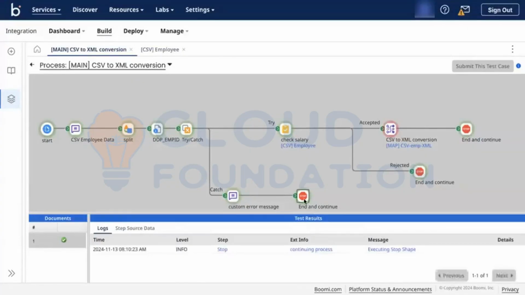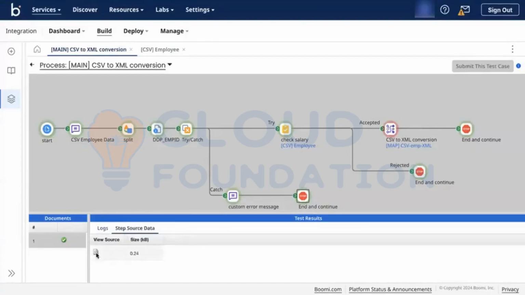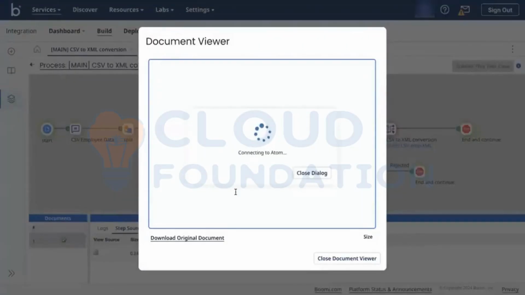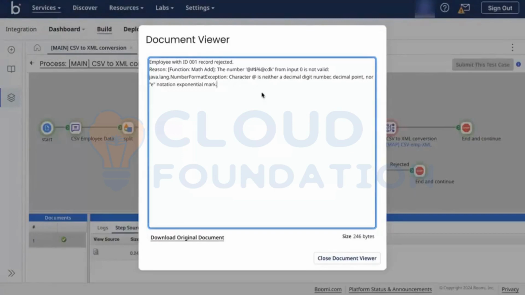Now let's look first at our output, the error message. If you look at it now, we are getting it correctly. Employee with ID 01, record rejected. Reason: the number of input is not valid. Character at the rate is neither a decimal digit, number, decimal point, nor notation, which is the correct output.